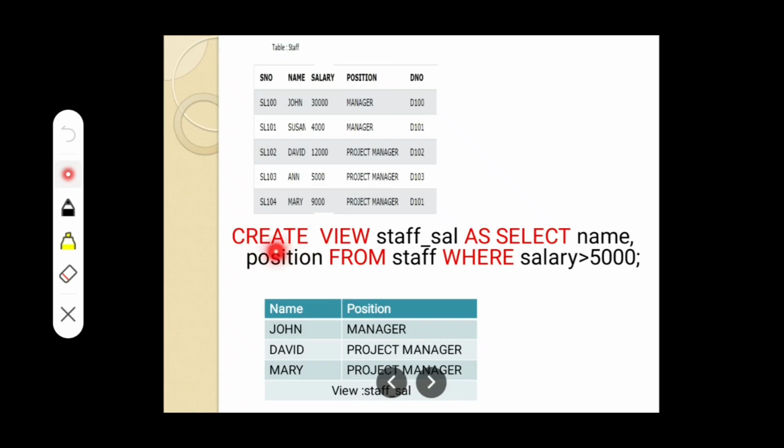CREATE VIEW is a keyword. This is the name of the view, that is our choice: staff_salary. AS. Then I am going to retrieve the name and the position from the table where salary is greater than 5,000. Only the name and position of people with a salary above 5,000 is needed. Okay, who are they?